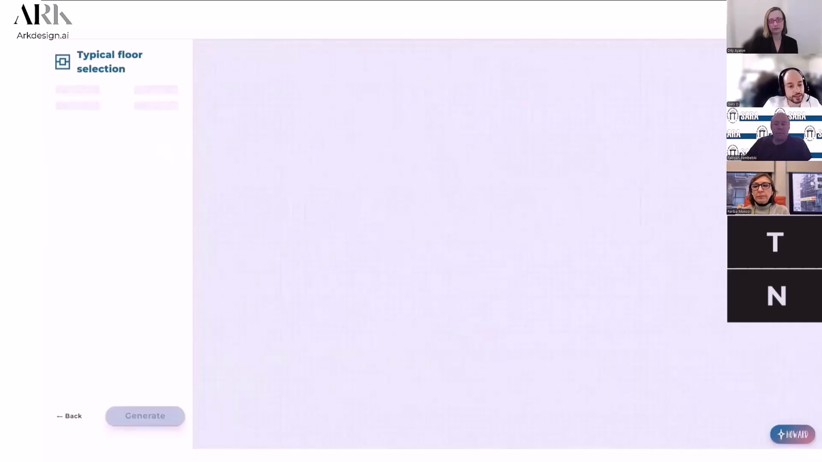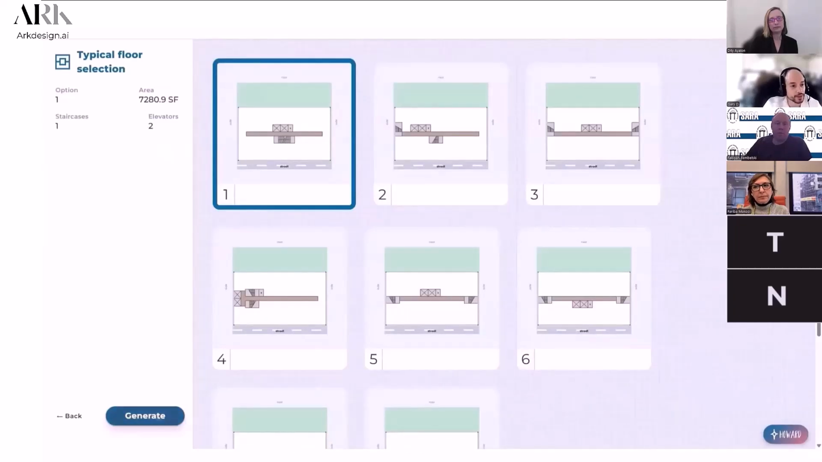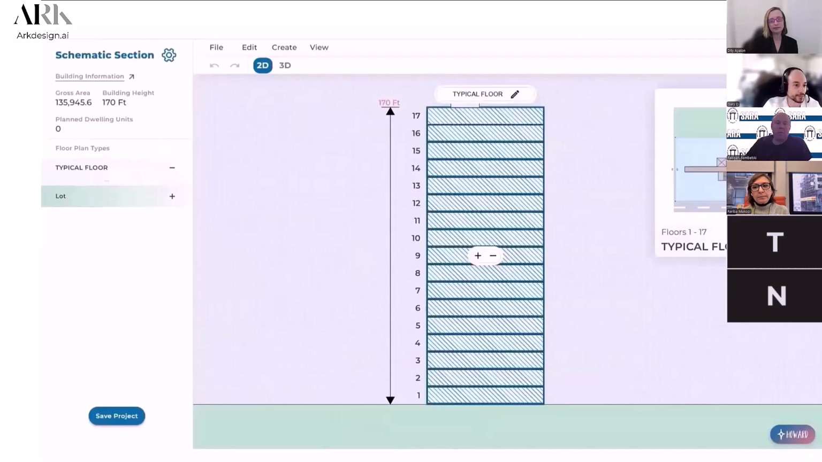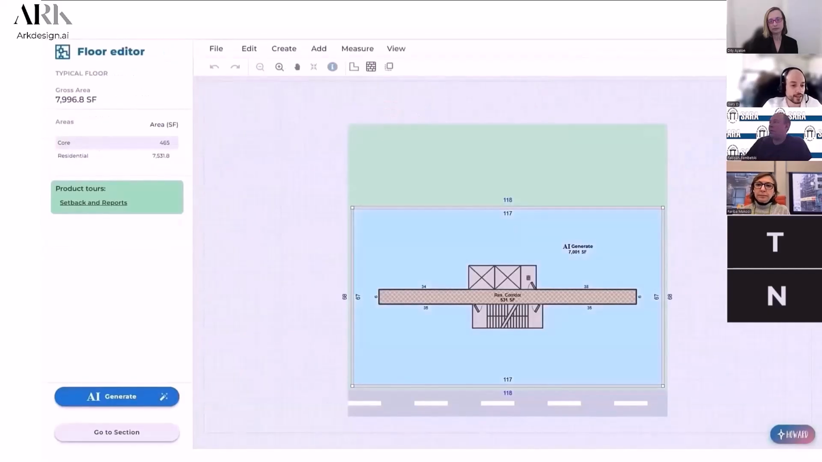So a lot of clients these days want 99 units per building, so that's why we usually like to split them. So this is our typical floor. So I can start editing it. So to split the building, I'll first move all these core elements out the way.